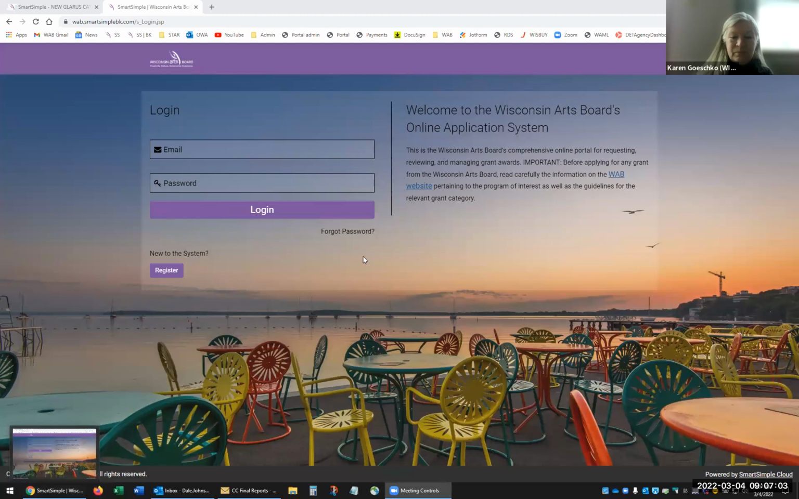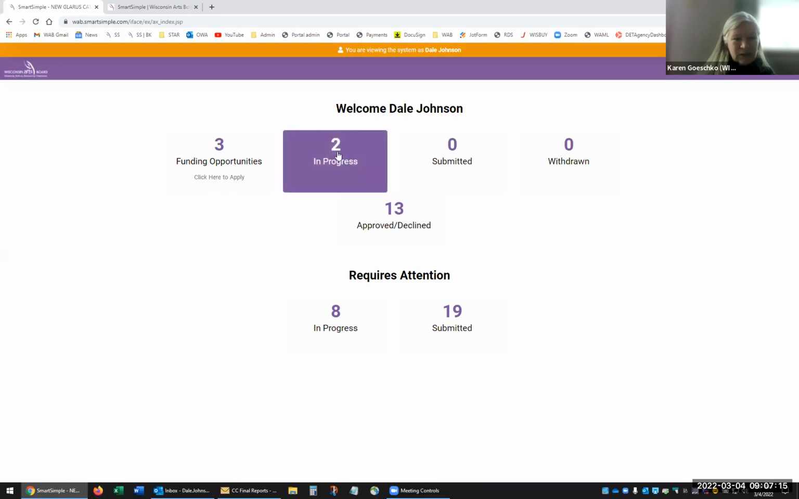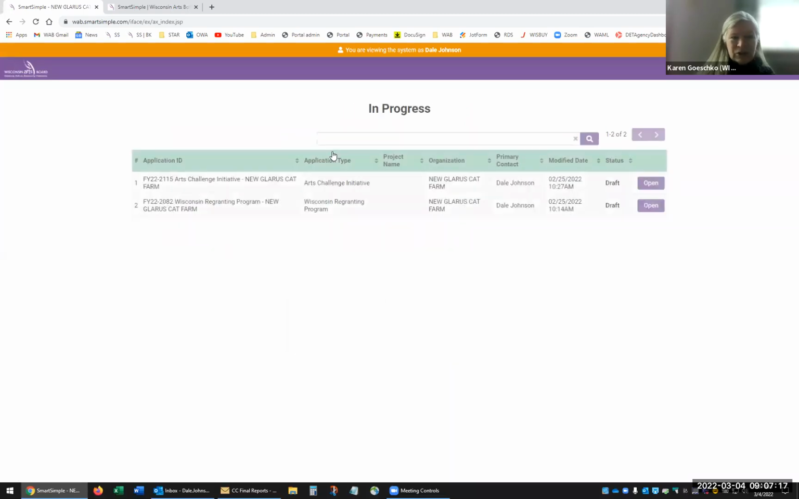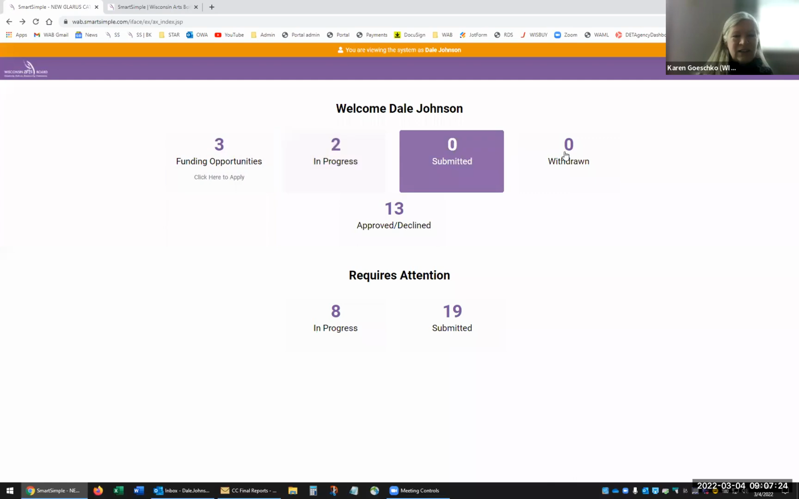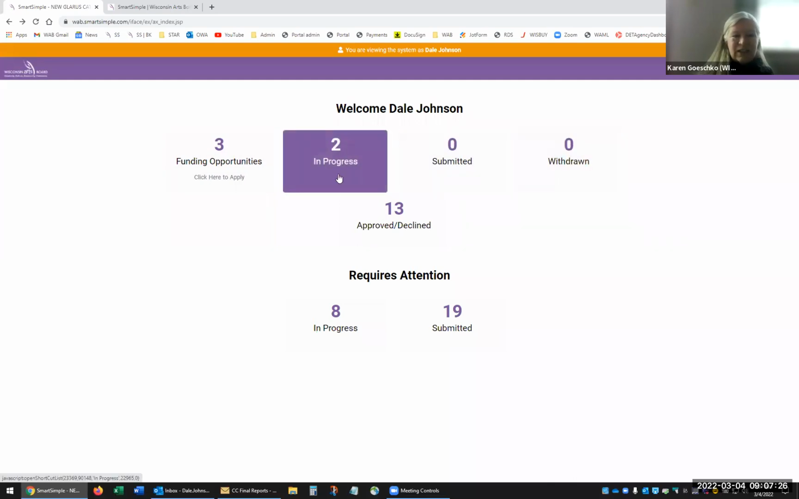All righty, having said that, Dale, if you wouldn't mind, let's take people right into how to access the application form and maybe the guidelines. I'm not going to share my screen, but once you get in here, you can access the guidelines from the Smart Simple application portal. Hopefully you saw what Dale just did. He just went into the Smart Simple page and logged on, and then this is the dashboard that welcomes him.